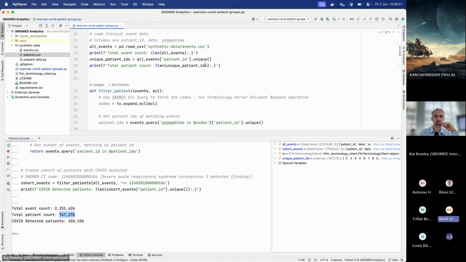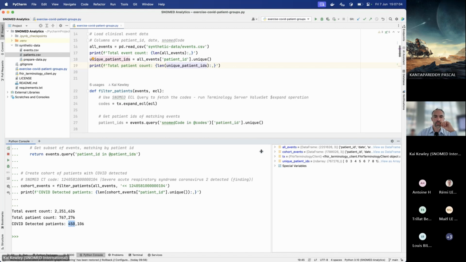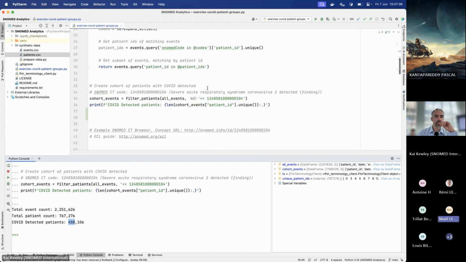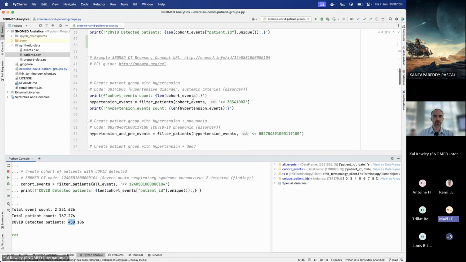Checking my print statements. Don't know why that is. I need to go back and look at that. But the cohort that we've created, the one we're actually interested in, is 450,000. Okay, so that's about what we expect.